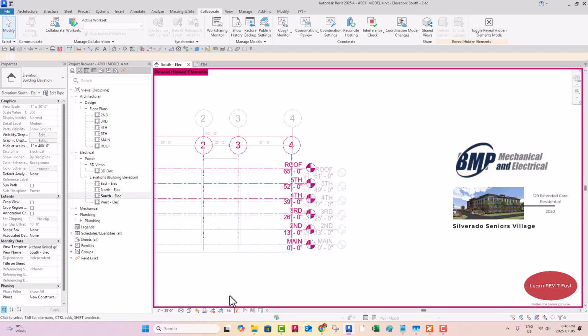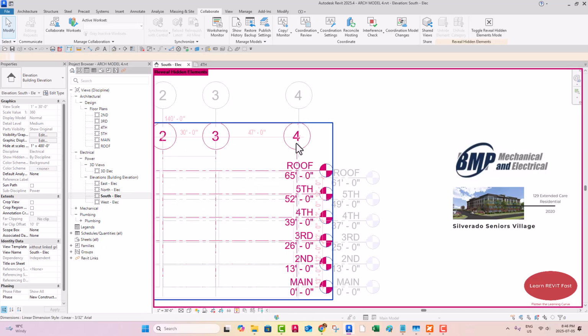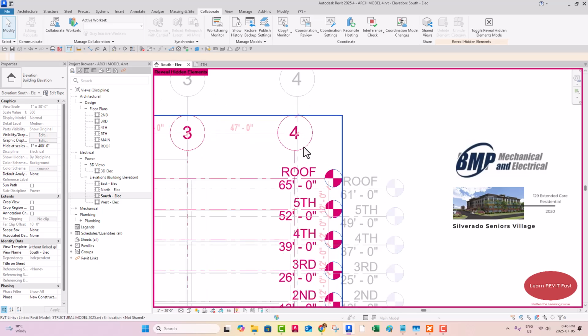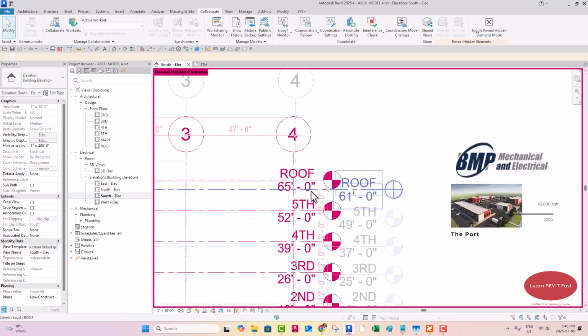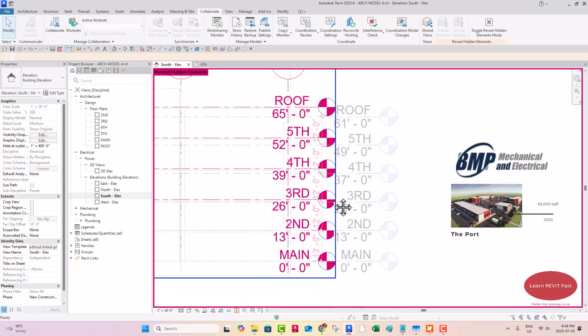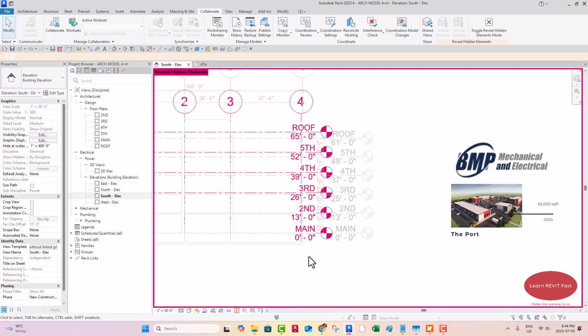So if I hit cancel on that, just in this view, I'm going to hit my light bulb, and you're going to see here, I'm going to look behind the scenes. You can see my grid line 4 is off from the linked one, and my level lines are all off as I move on up. It's slightly off moving on up. My second floor is okay, but third, fourth, and fifth moving up. So that's what I have to deal with.